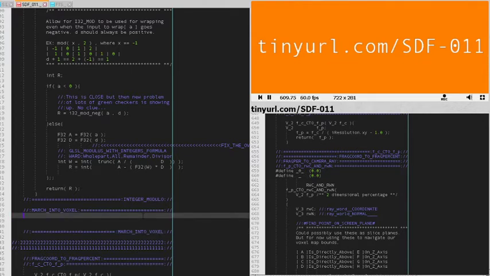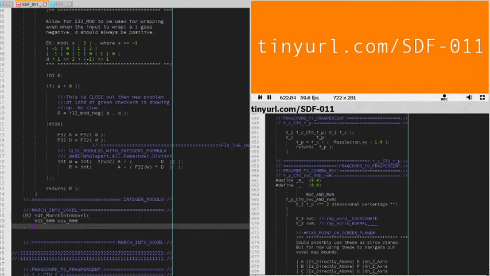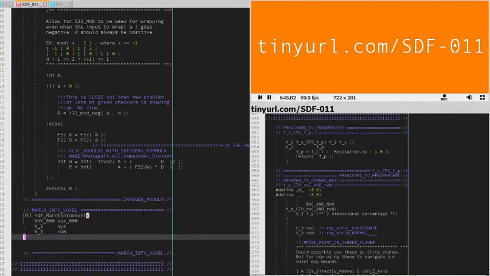I'm just going to return a uint32. So u32 SDF march into voxel, which is going to take 3 parameters. It's going to take vox 000, and we're going to call it vox 000. It's also going to take a vec3, and that vec3 is going to be called xyz. And then it's also going to take another vec3 that is the normal, so we're going to call it the world normal, so ray world normal, right? We're going to keep the consistent naming.